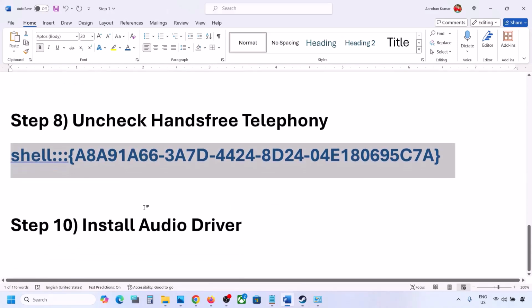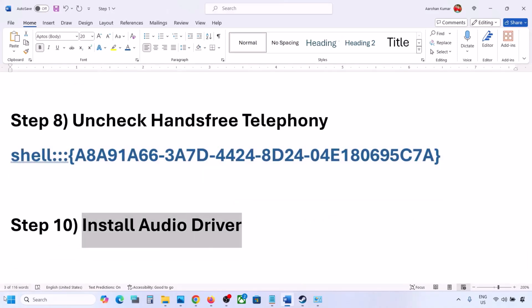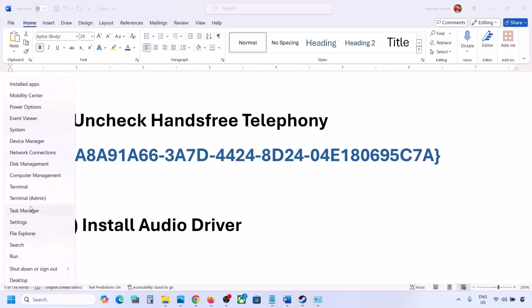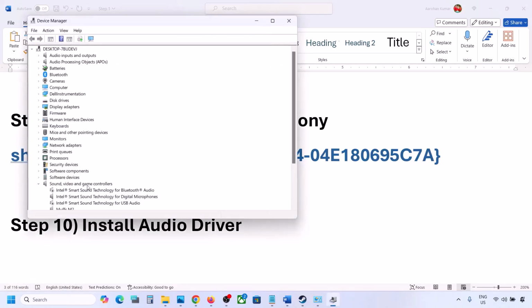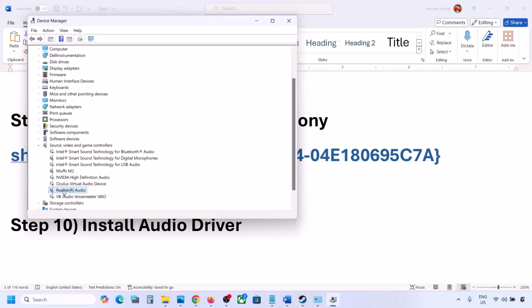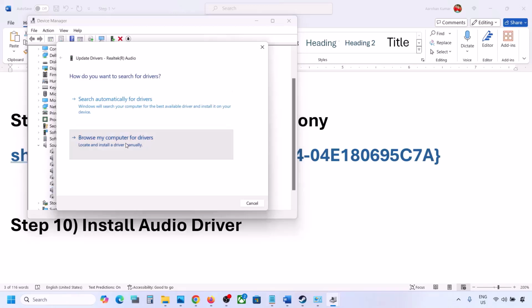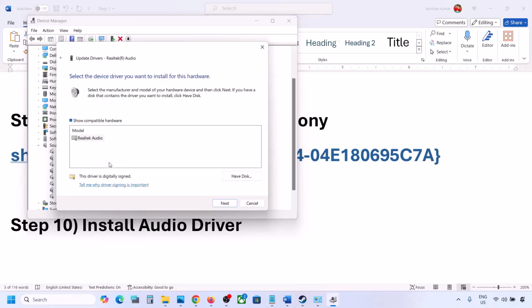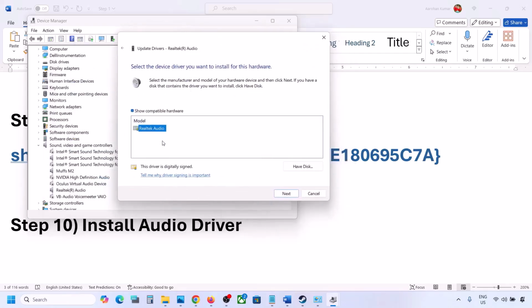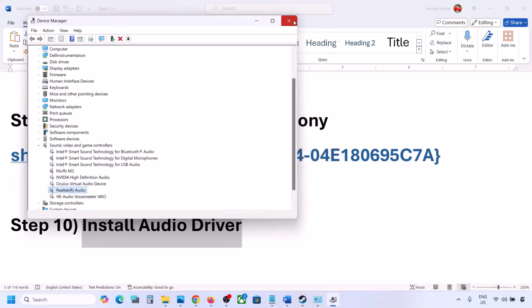Now the next step is to install the audio driver. First of all, try it in Device Manager. Right click on the start menu and go to Device Manager. Expand Sound, video and game controllers. Select your audio device, right click, click on update driver, then browse my computer for drivers, and then let me pick from a list of available drivers on my computer. Now over here you can select your audio device, click on next, install it, restart your computer, and then check the sound.